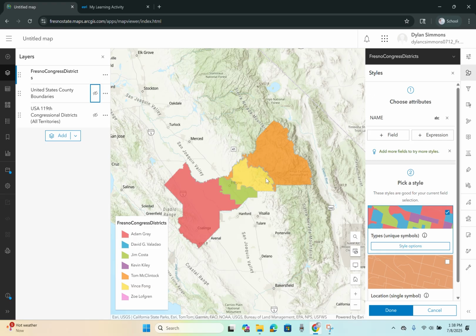Here in our map, we see that we have 4 primary colors, yet we have more names and colors in the legend. This is due to slivers of other polygons containing other congressional districts intersecting with our overlay feature for the county. To remove this unnecessary data, we are going to need to filter. With Fresno Congress District selected in our Layers panel, we are now going to filter.